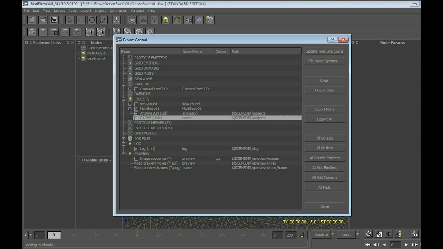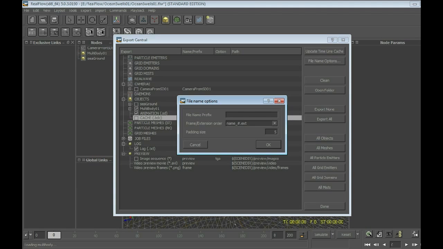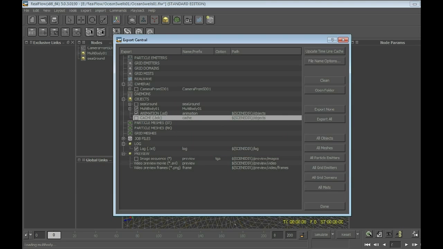And let's say, oh no, something else, the file name options. RealFlow has a little bit awkward style of naming, and if you are writing out displacement, for example, and you're using Maya, Maya cannot read texture sequences that are using this type of naming. So we'll be using this. Let's say 4 digits will do it. Done.